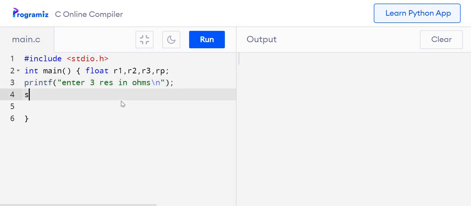Now we have to scan them. So %f, because they are floating, %f, and we are reading the 3 input values R1, R2 and R3. So the 3 values we want to read. Now we know that we have to write down the address, so let's put that.